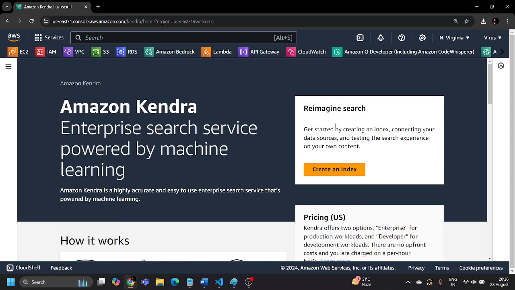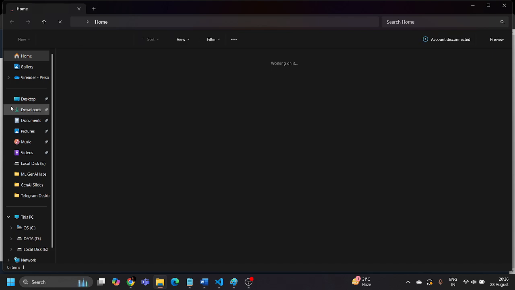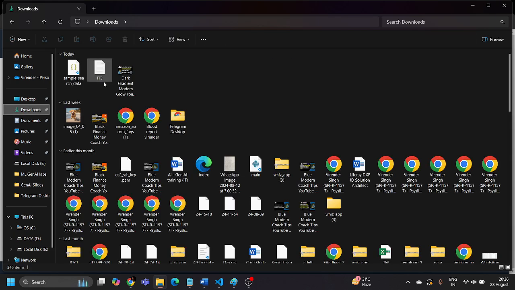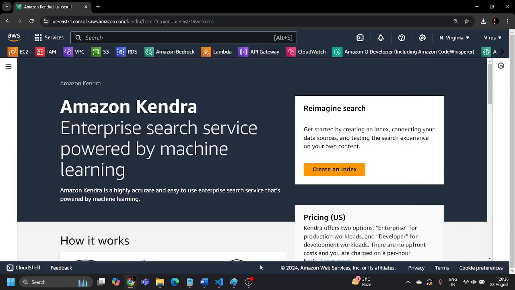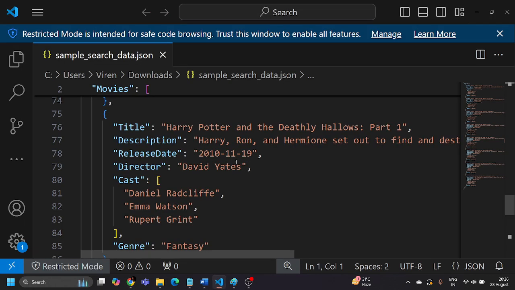When you are creating this particular index, you can connect your data source. In our case, the data source is Simple Storage Service. We will connect that Simple Storage Service to Amazon Kendra. Then we will be able to test the search experience on our own content. In our case, I have downloaded one document from the internet in which we have some sample JSON data from the Harry Potter movie series.